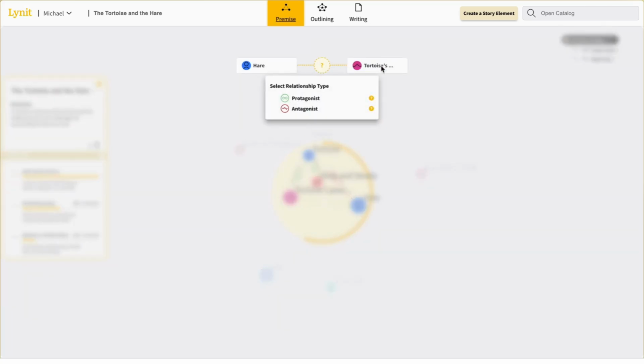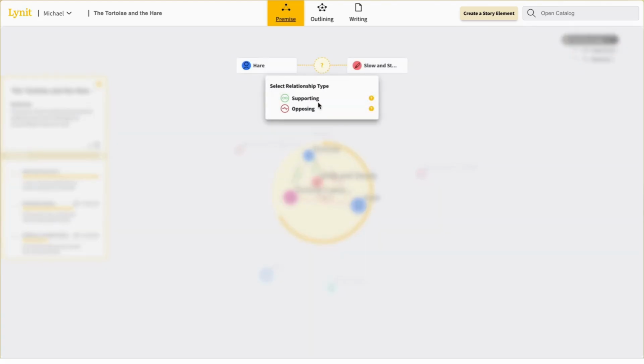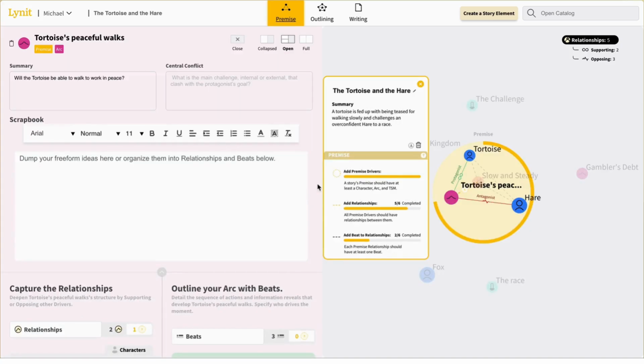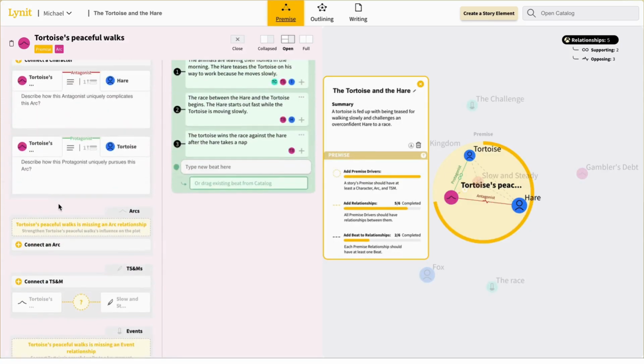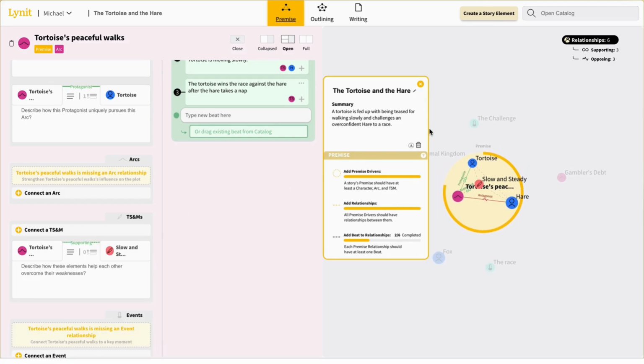So between the hare and the plot, he's an antagonist. Between the theme and the hare is opposing the theme. And in the particular case of this story, we can open the plot, and the relationship between the plot and the theme is that the plot actually supports the theme because the tortoise does win in the end. So we can say that it's supporting. And so we've completed the basics of adding the relationships between the drivers.